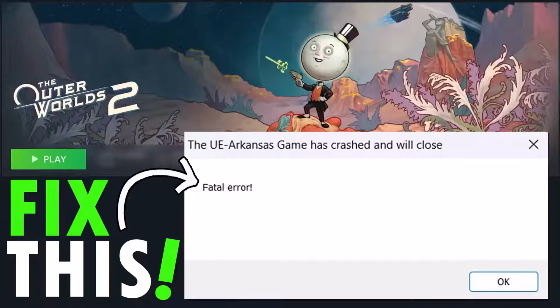In this video tutorial I will show you how to fix the Outer Worlds 2 "UE Arkansas game has crashed and will close" fatal error or low level fatal error. So if you are getting this error in the Outer Worlds 2 game, then follow these fixes to solve this error.